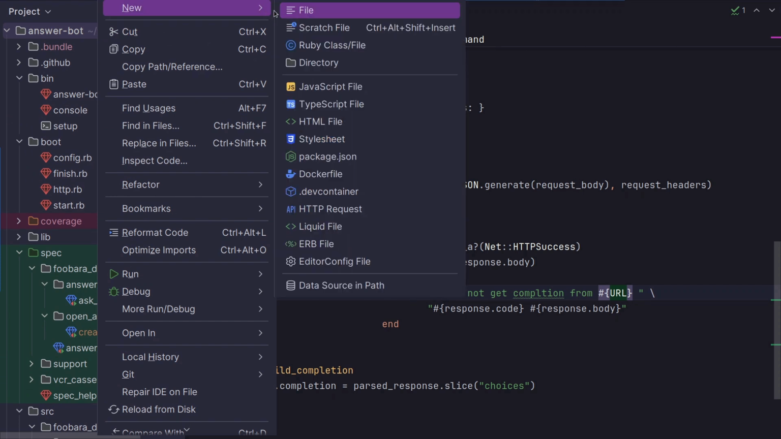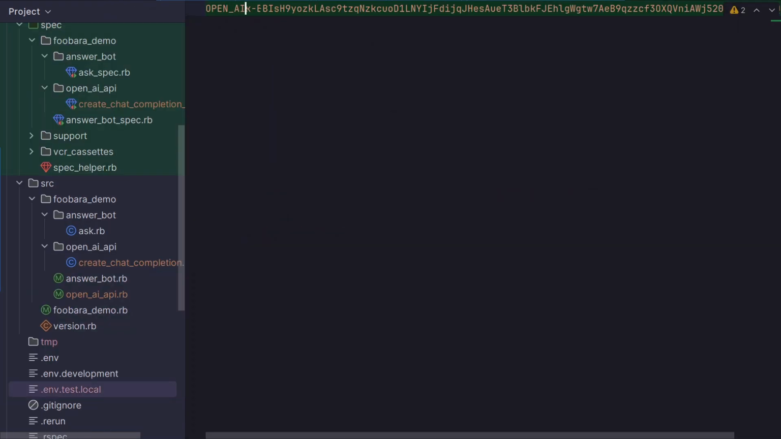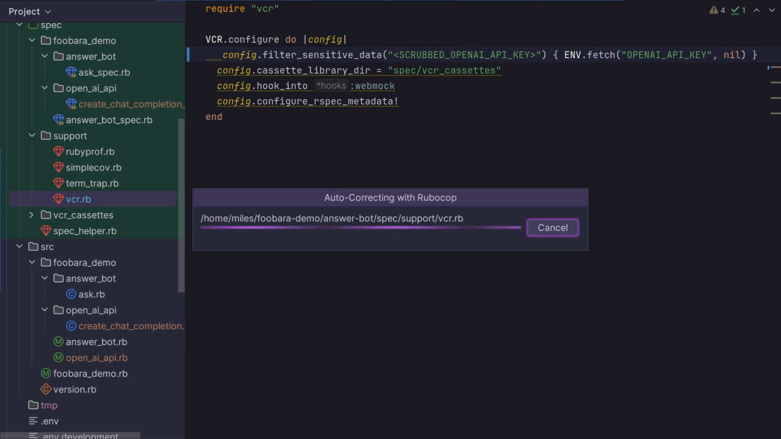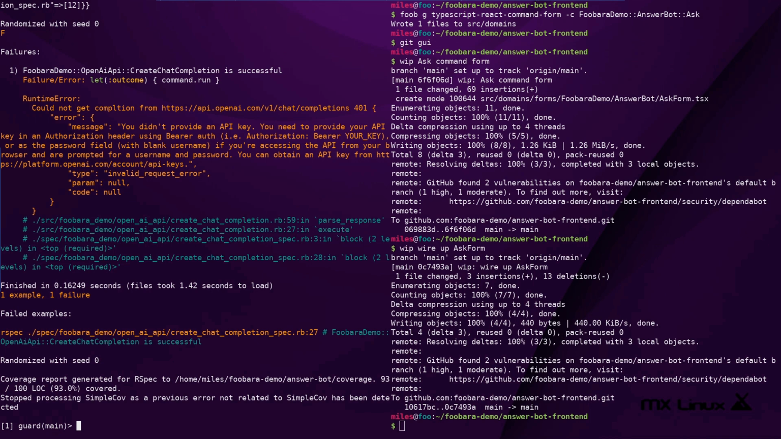I'll delete this key later after I upload this. I realize there's a key in the video. I'm going to throw this in a local.env file so it does not get checked into GitHub. And I'm going to go ahead and scrub the API key out of the VCR cassettes so they also don't wind up in the repository and in GitHub, which would not be good. All right, let's try this now.